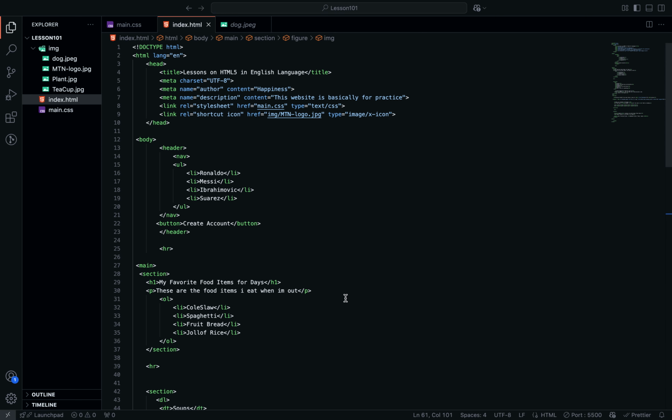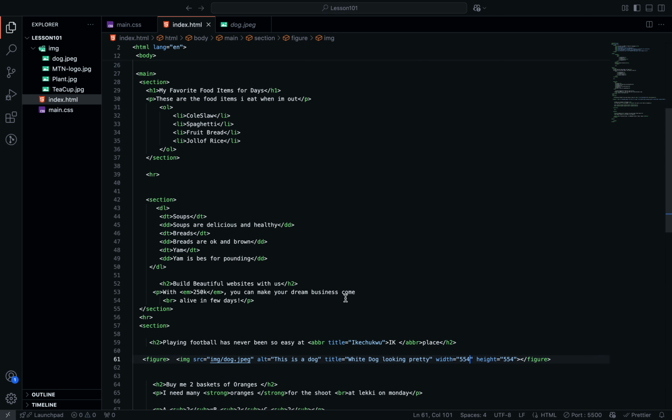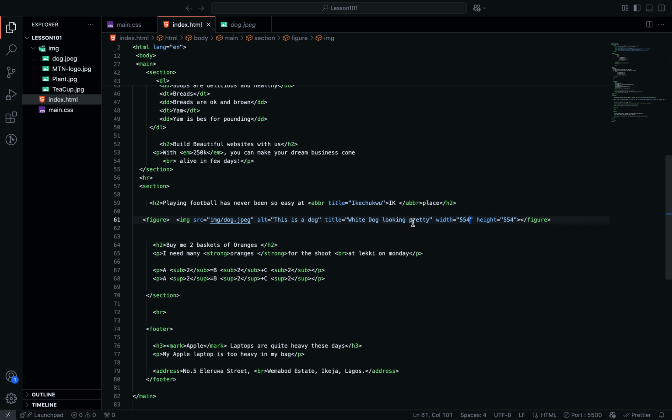Now let's move on to the next thing. We've touched on semantics. So semantics never end. It keeps going on and on. Now our image, now we added figure to it. Now let's talk about figcaption, for example, for our image.